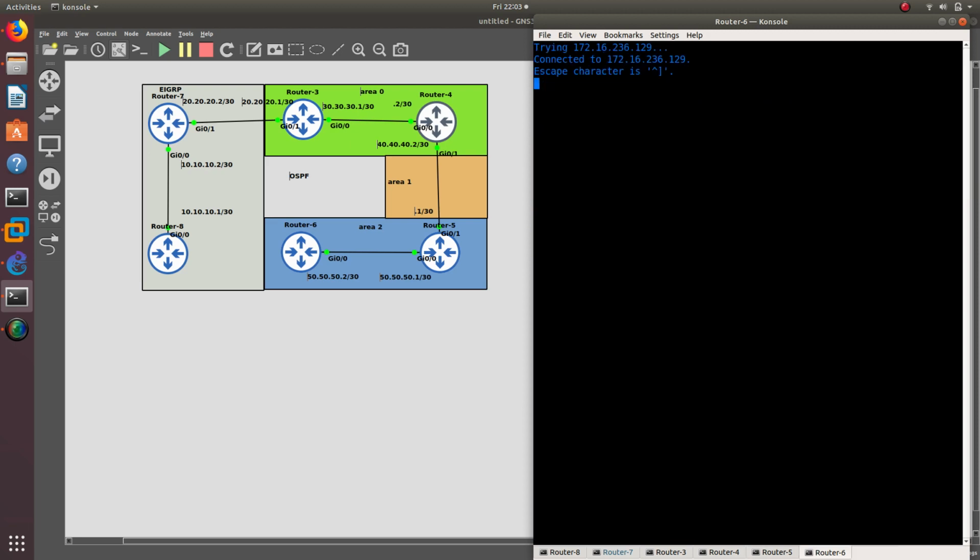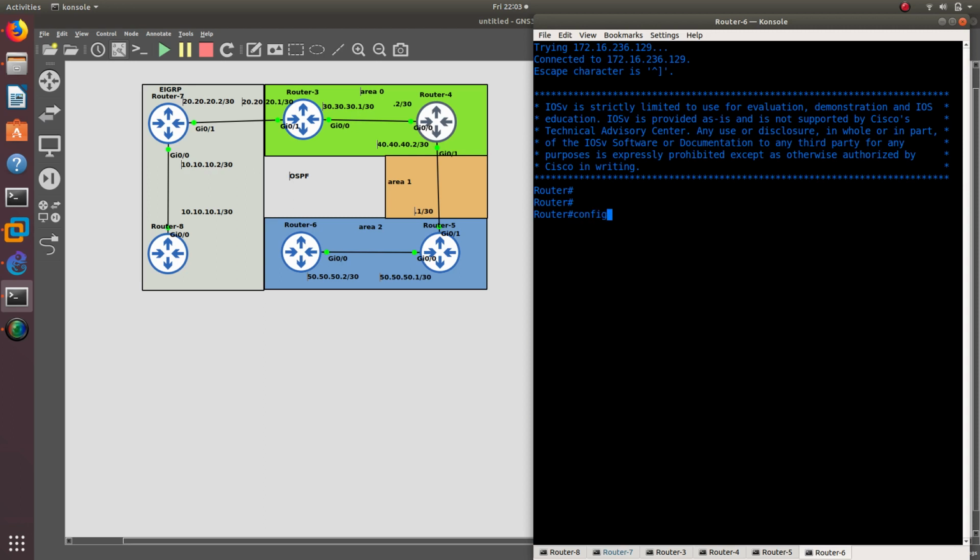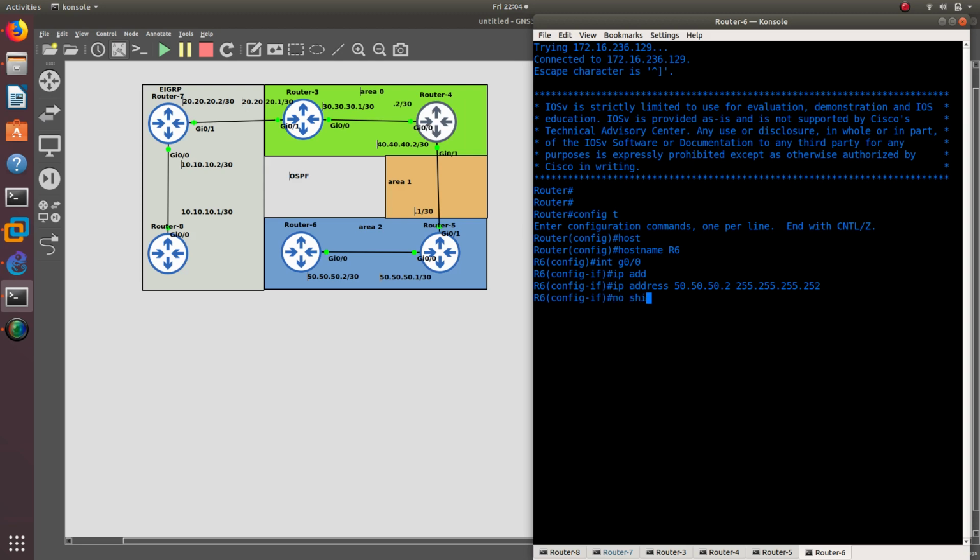Now let's go to the last router. Config T. Let's give it a host name of R6. Interface gigabit 0/0. The IP address for that is 50.50.50.2, 252, no shutdown, right? No shutdown.